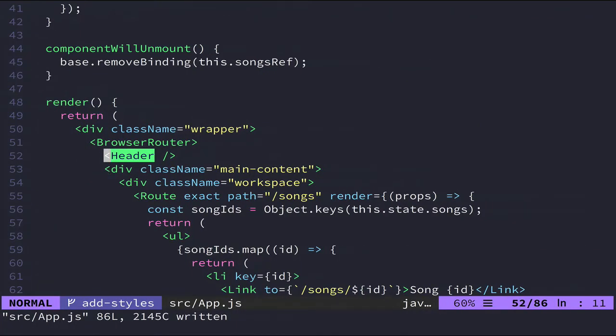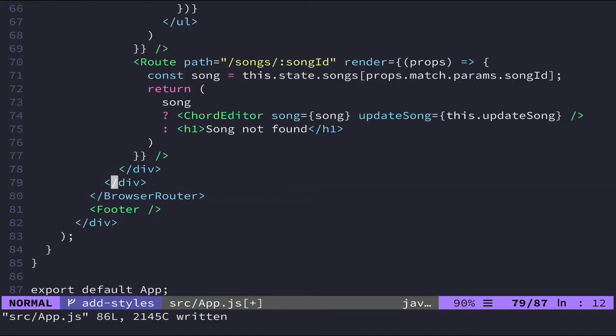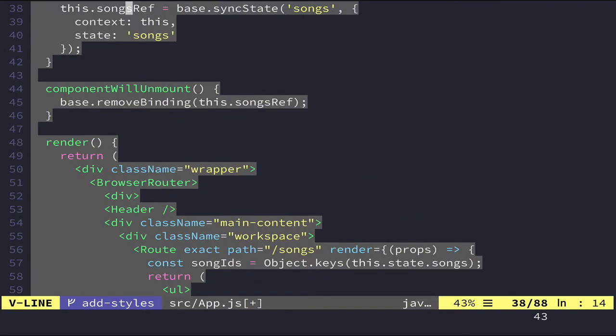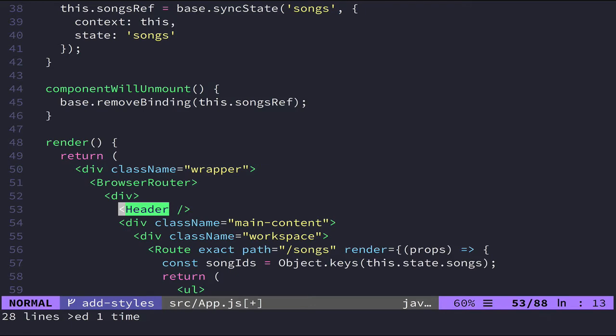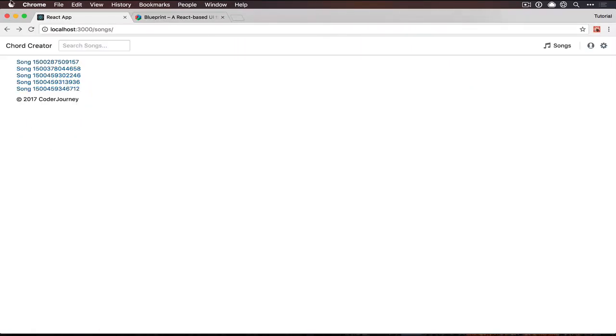And then we're getting another error saying that we can only have one child element, so we have to create a new div. Then we'll find the matching one here and create a new closing div. Save it again. And there we go. Now we actually have some navigation that looks pretty all right. And you can actually navigate to songs. So if we click on one of our songs and then click this again, it'll take us back.